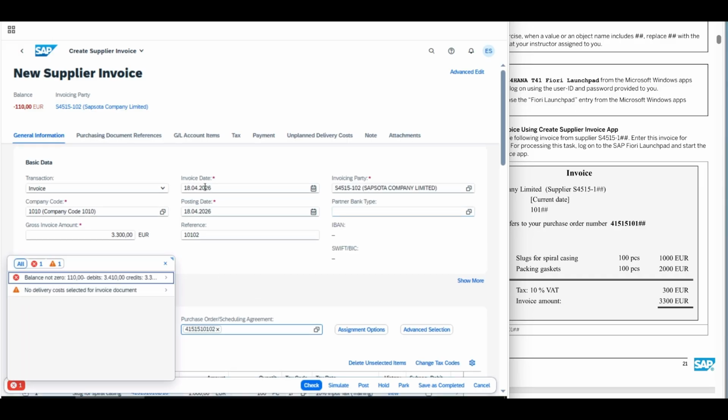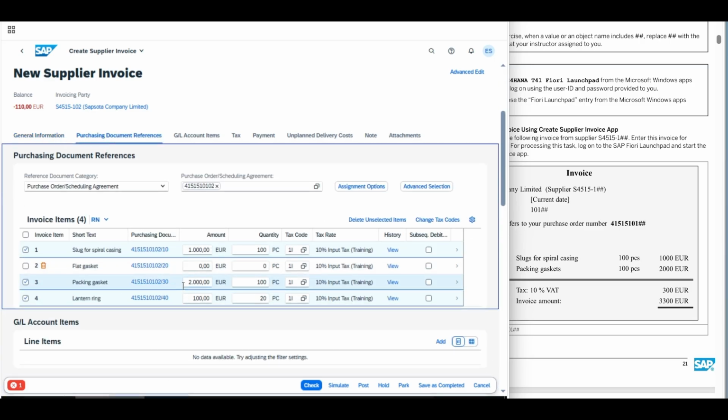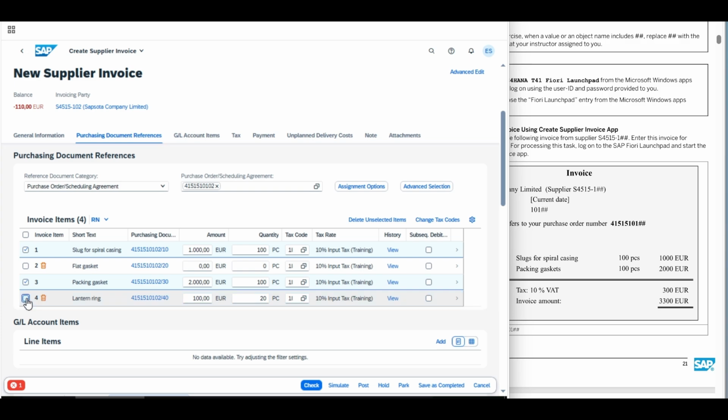this one. Okay, we are going to check the error messages. So here we see 4 items and we only need 2. So first we have the slug for spiral casing and the packing gasket. So this is no longer used. We have here a balance to check. Now it's okay.